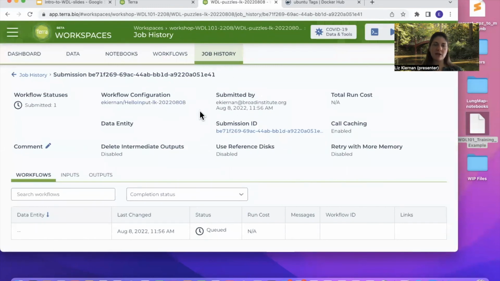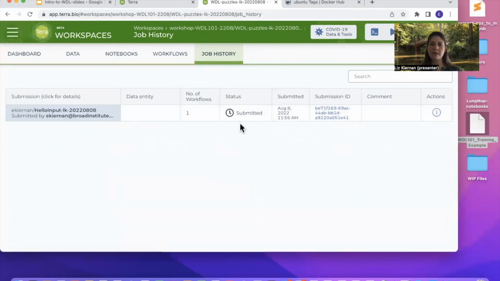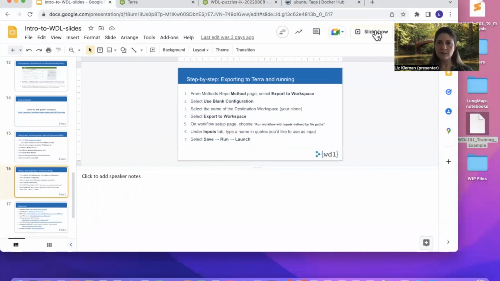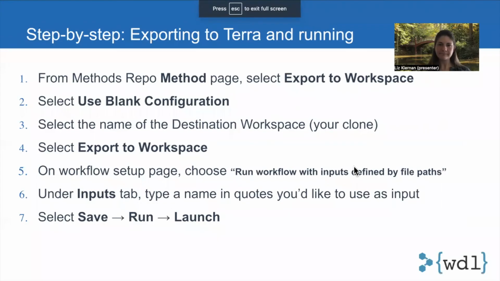That's going to take me to my job history. And in a few minutes, we'll be able to check back and actually look at the output from the run. So those are the steps for uploading your own workflow. And I will give those to you right now, if you'd like to give it a try. I imagine that there might be a few people who have some errors when uploading. So we can talk about those errors if you'd like.